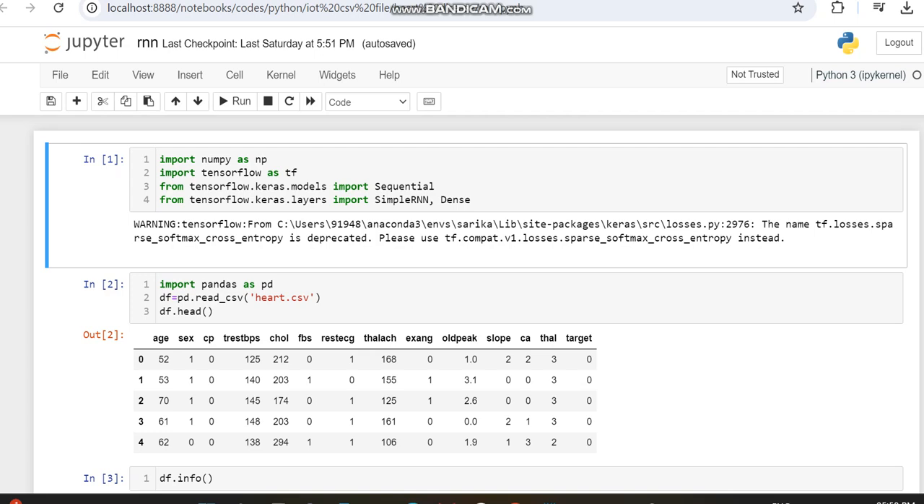Hello all, this is a continuation of the previous video. Previously we worked with optimizers with RNN, and in this work we are going to work with another optimizer with RNN, compare the different optimizers' results, and finalize which optimizer is providing better results. For that we are initially importing the libraries which we need.